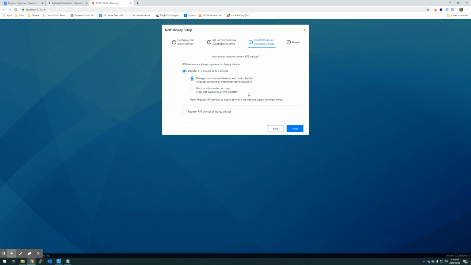And we will then be able to obviously do the firmware updates. So preferably just click on manage. If we just want to monitor the meter readings, or the customer doesn't want us to be able to have bi-directional communication with the machines, in other words, we can't send files to the machines. It can only send files to us. We can't actually send any information back to the machine. Then we'd have to just select the monitor there.